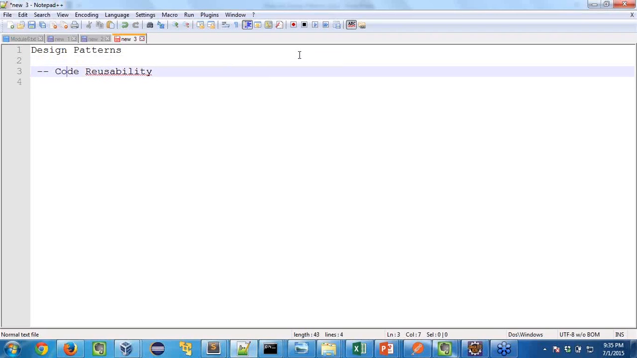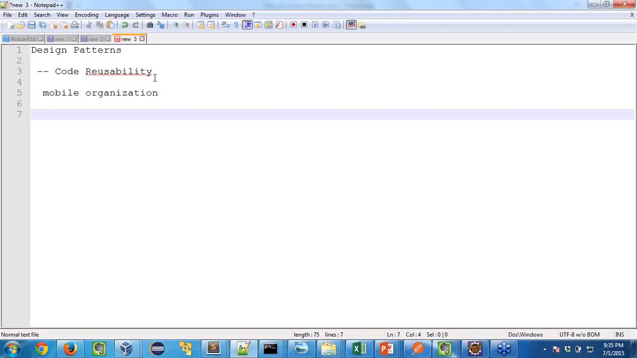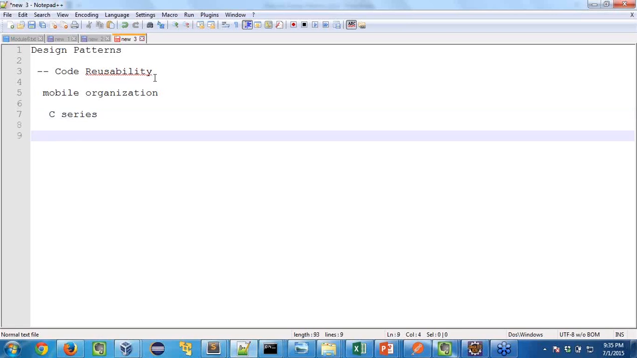right? So this code reusability, in the sense, so in most of our work, what happens? Let's consider as an example, we might work in an organization, let's consider a mobile organization, right? And we might have different series of mobiles. Let's say we released a mobile on C series with some functionality. Now we need to come up with another mobile which is almost going to take the functionality of the C series, and it's going to provide some extra functionality on top of that, right? Some other extra functionality. So this combination becomes the next level of series called D series.